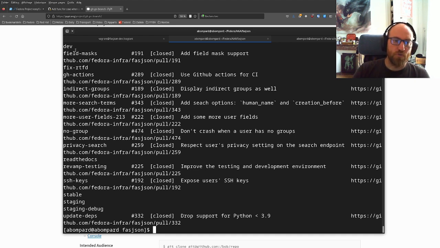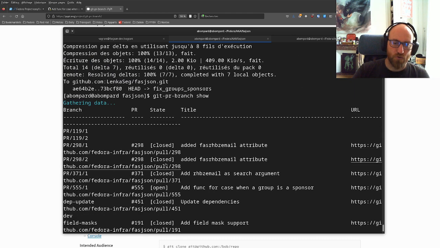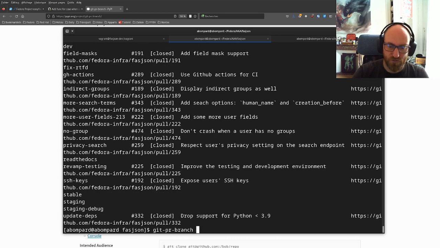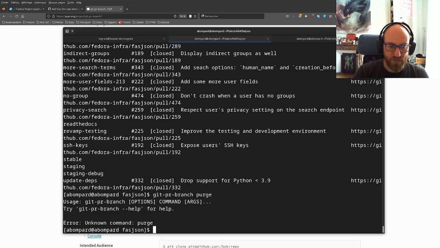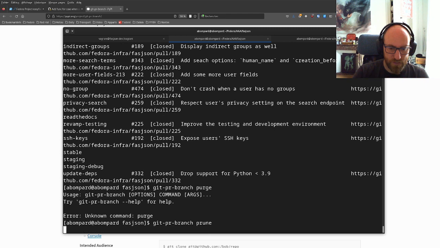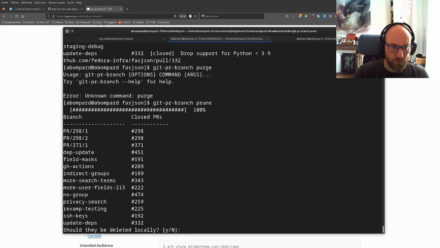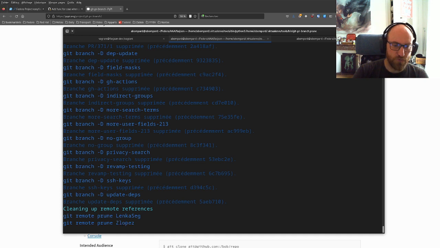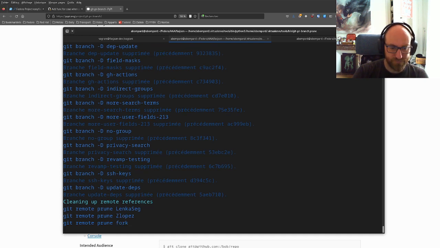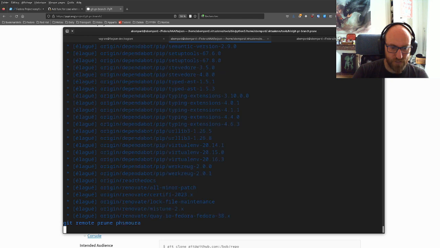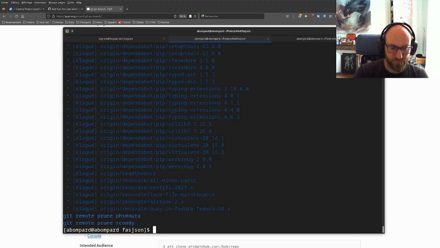It will show you all the branches that you have, which pull request it's associated with, and if they are closed or open. And this way it can just clean them up. Prune maybe? Do you want to remove all those branches that are associated with pull requests that have been closed? Sure. Cleaning things up. And done.